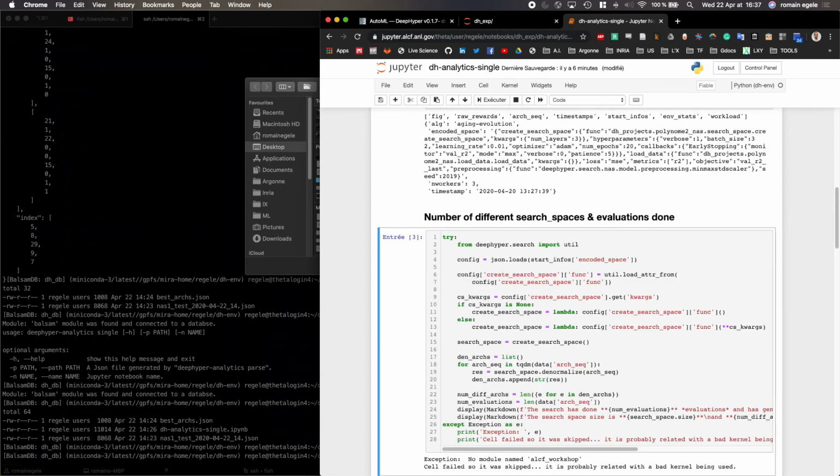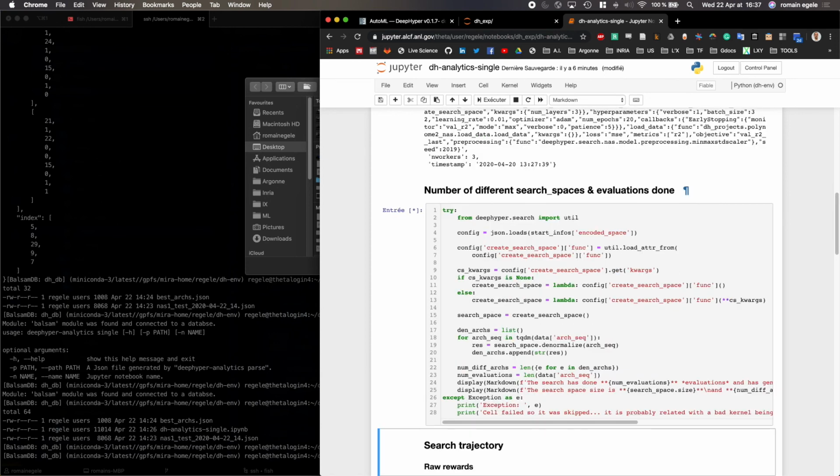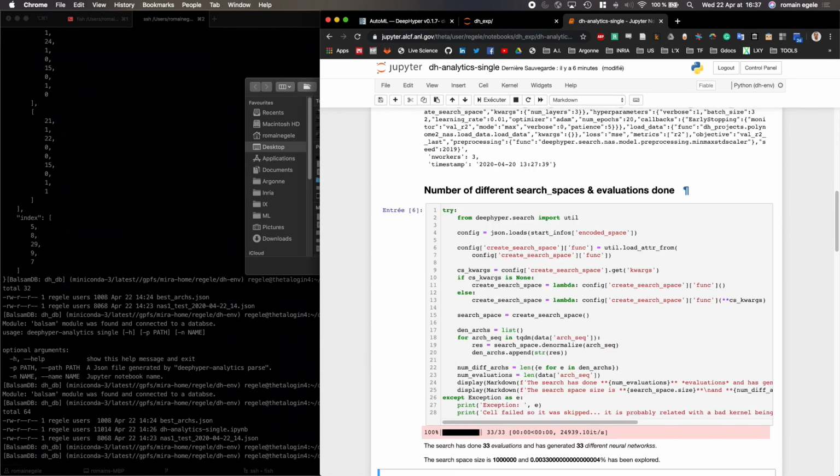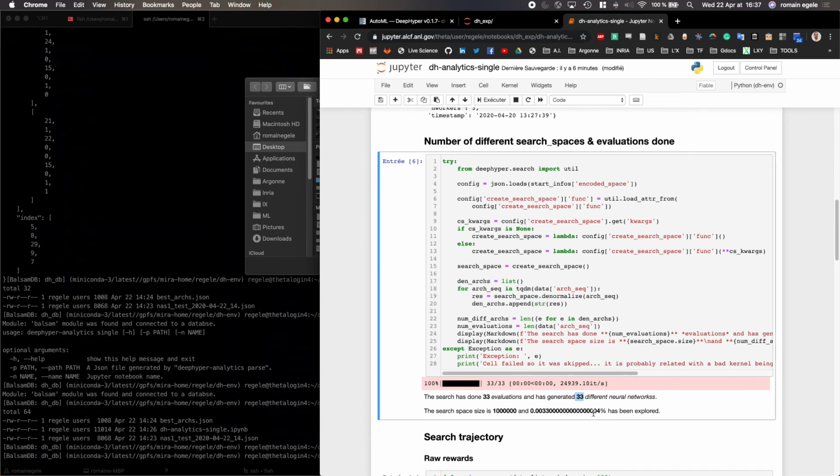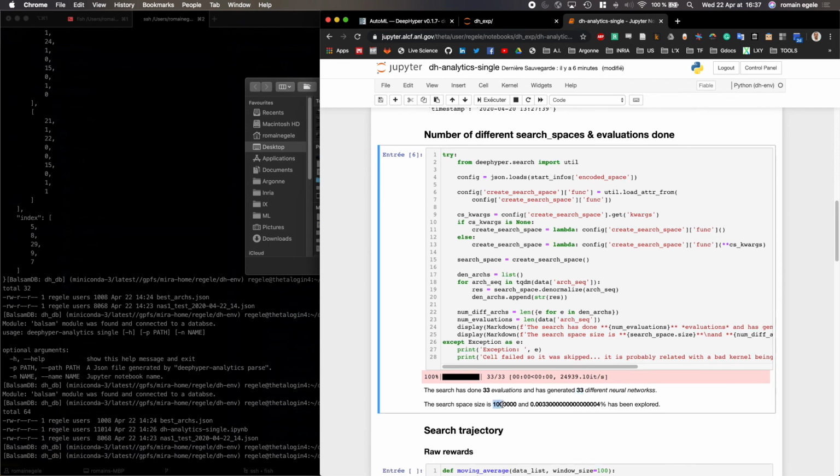Okay, it's working fine. Here we see that the search performed 33 evaluations and generated 33 different neural networks. You have the size of the search space and the proportion explored.